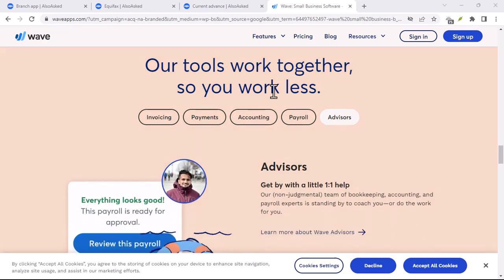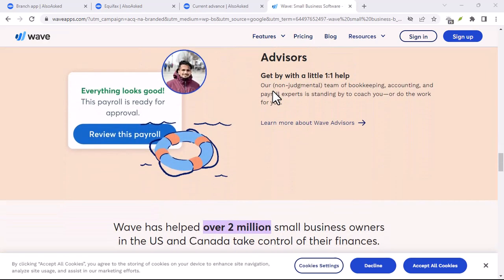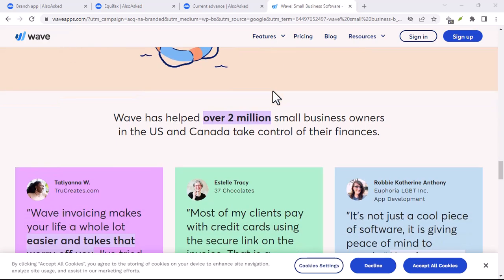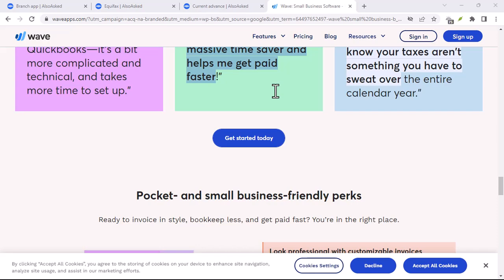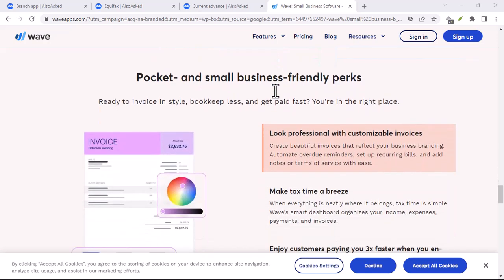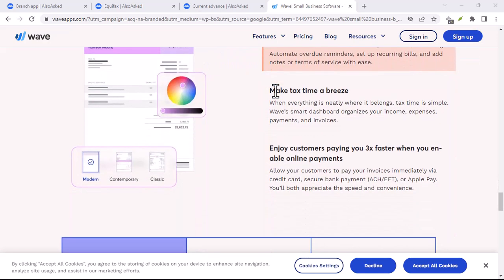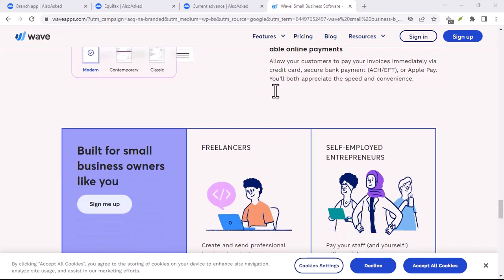Here are a few additional tips for using Wave to generate financial reports. Use the Tags feature to organize your transactions. Use the Notes feature to add additional information about your transactions. Use the Custom Reports feature to create your own custom reports.